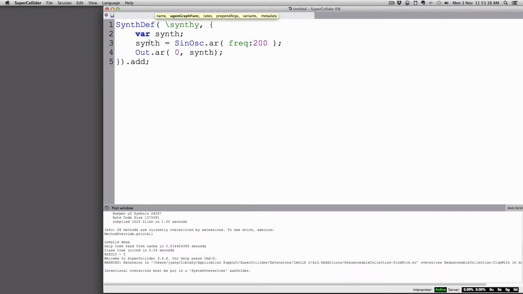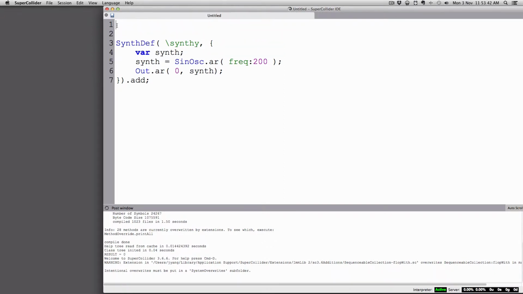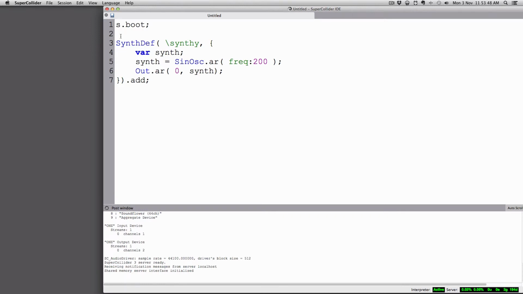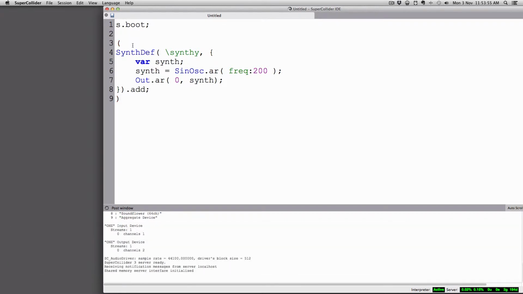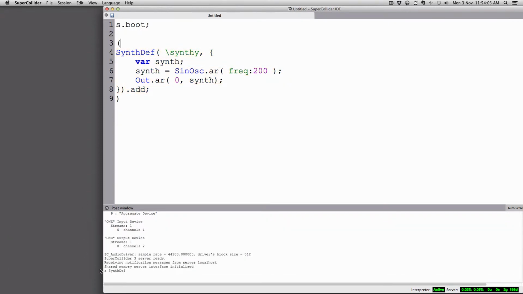Now I'm going to boot my server, and you can either do that by hitting Command B, or you can do s.boot. I'll go ahead and do that, and then I'll send my SynthDef. I'm going to do this sort of time-saving device by putting that within another set of brackets, which is another scope. Once I hit Command Return, it sends the entire SynthDef, and you can see a verification of the SynthDef in your post window. And now it's ready to go.